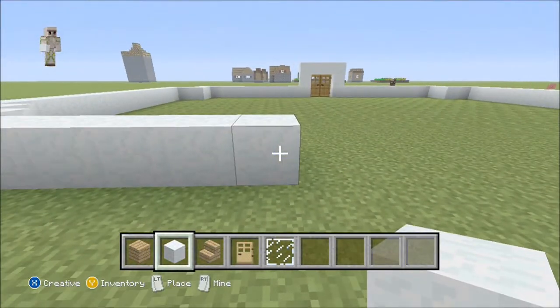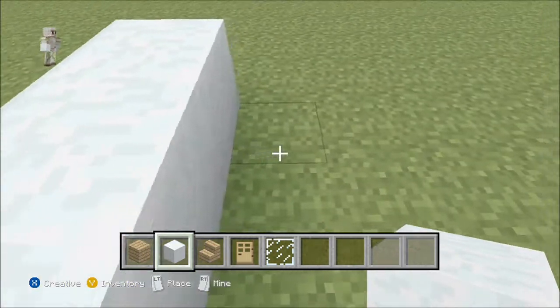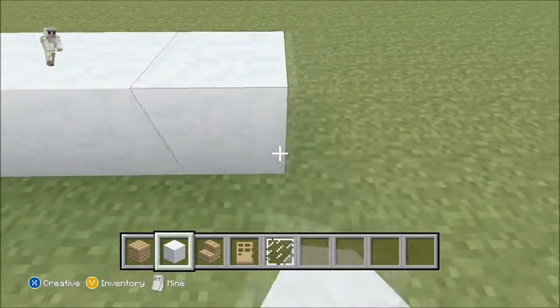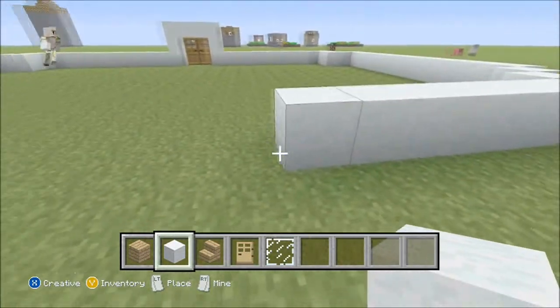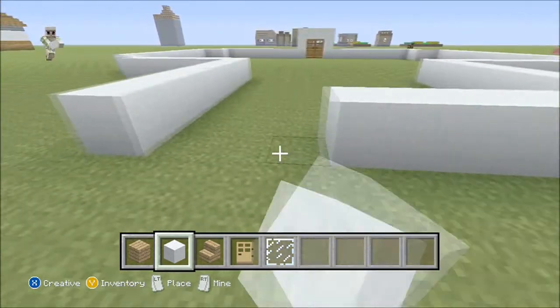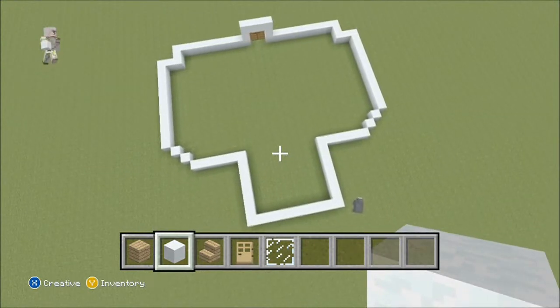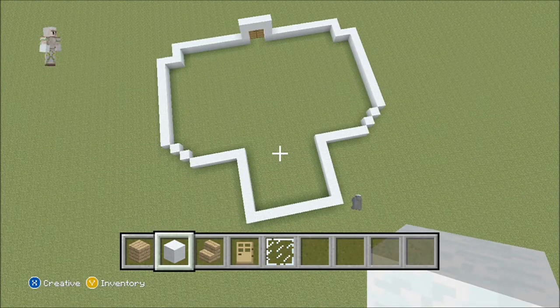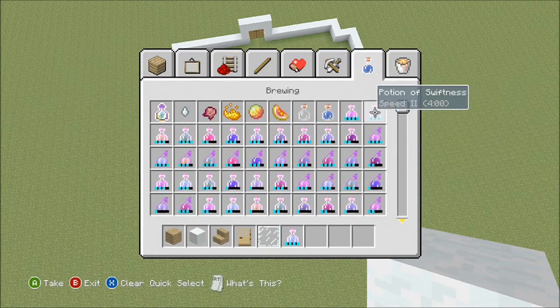Now you're going to come across 7, not counting that as your first block. 1, 2, 3, 4, 5, 6, 7. And then do the same thing on this side. 1, 2, 3, 4, 5, 6, 7. You're just going to drag it across. Okay, so this is the basic outline of it. Don't imagine it as anything else. I'm just going to get a potion of swiftness out so we can go a lot quicker.